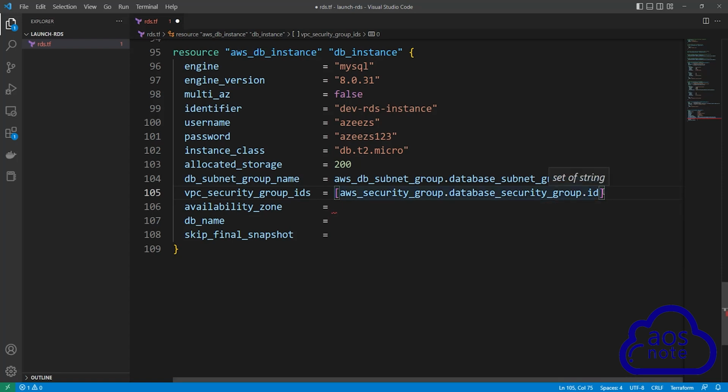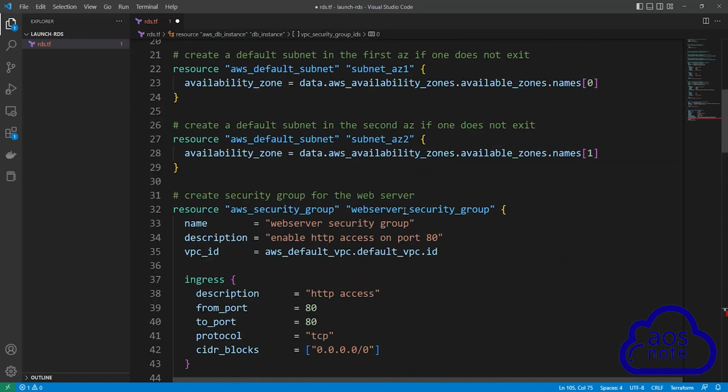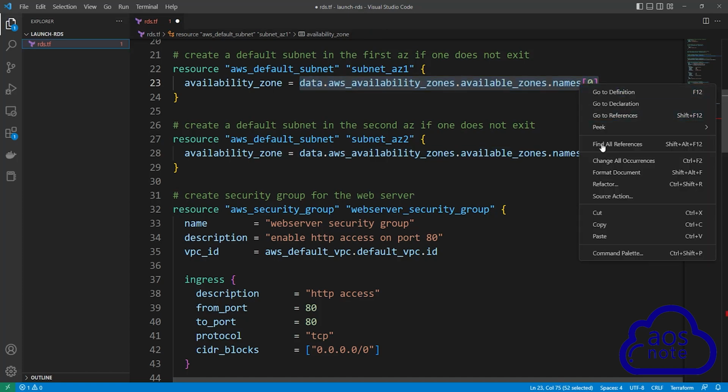Once you've entered the ID of your database security group, the next argument is availability zone. This is the availability zone you want to launch the database in. Remember, we are using the first and second availability zones. So here, you can pick any availability zone you want. It doesn't matter. I'll pick the first availability zone by copying this.